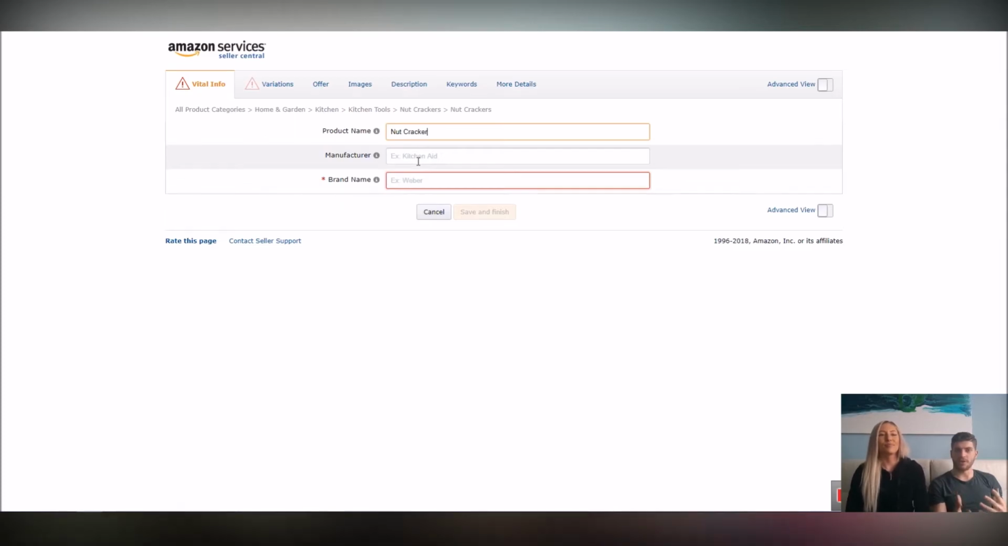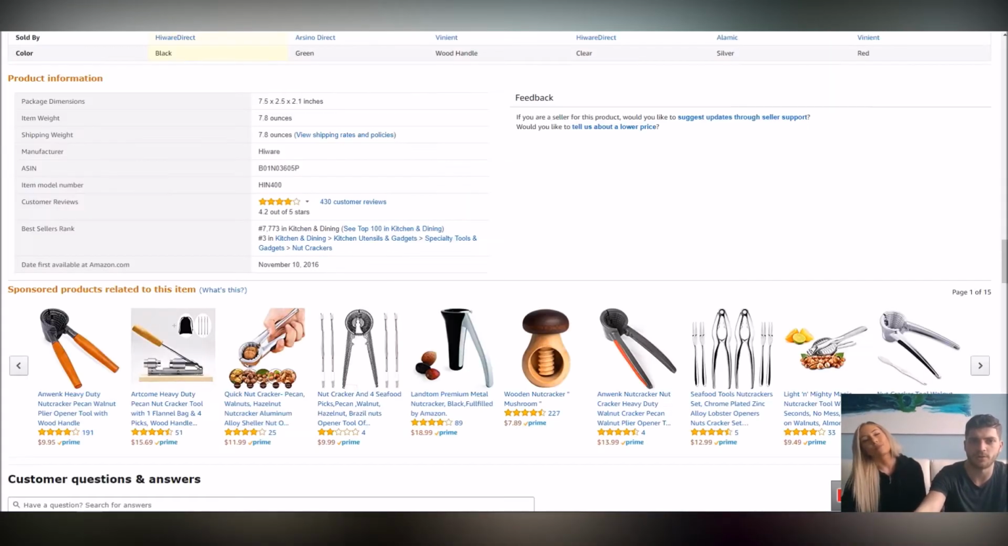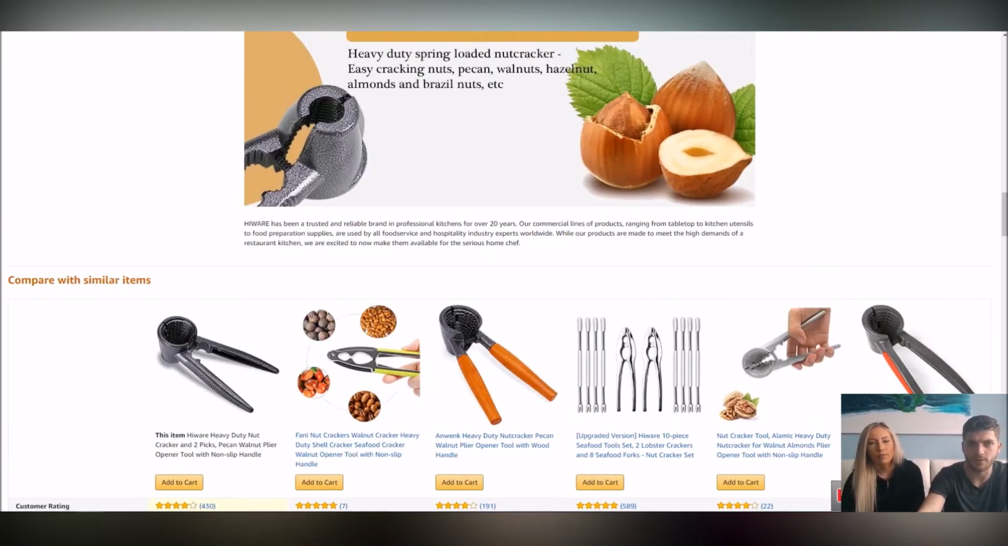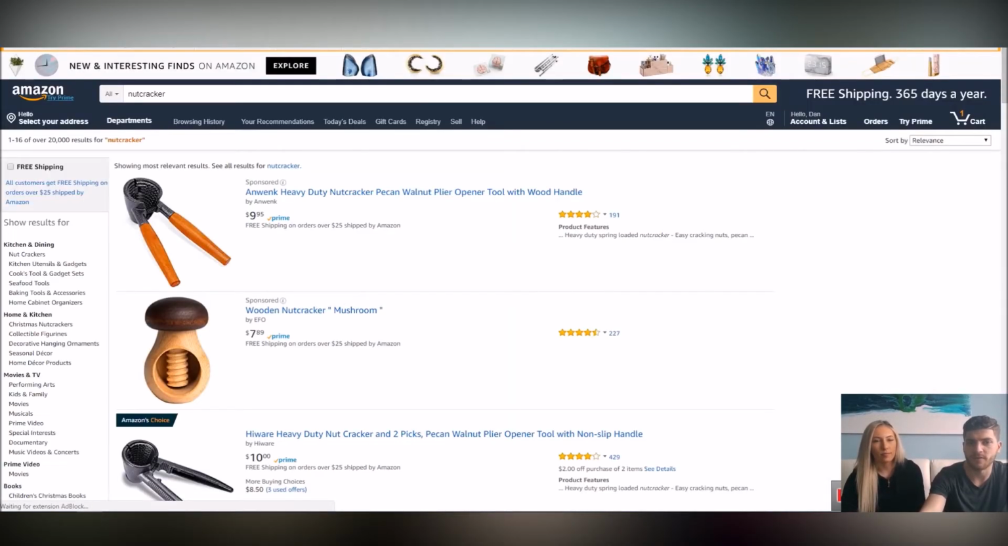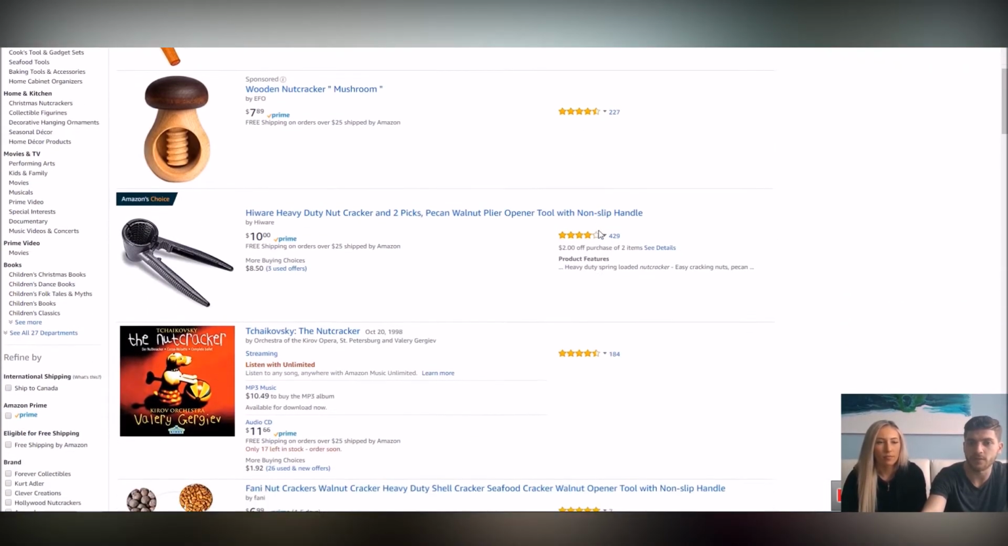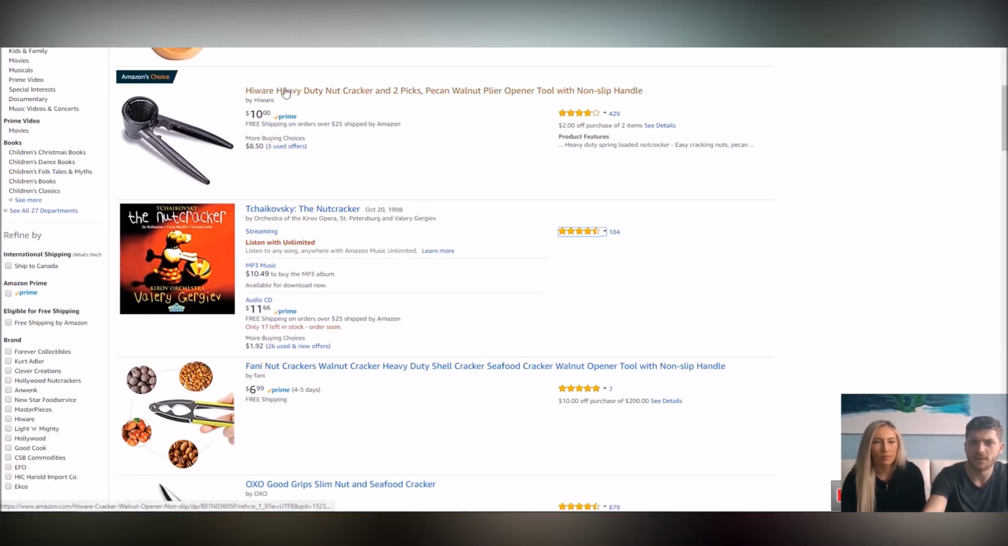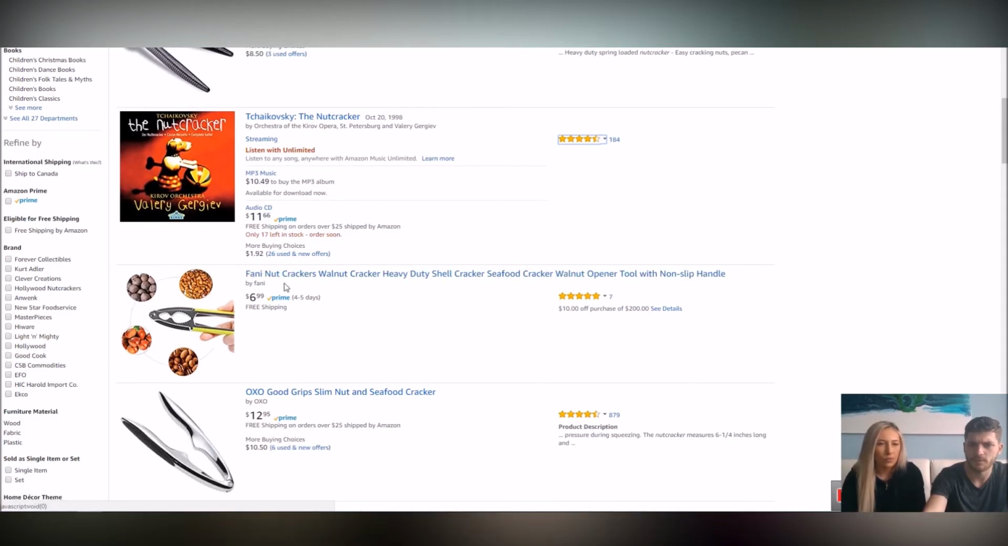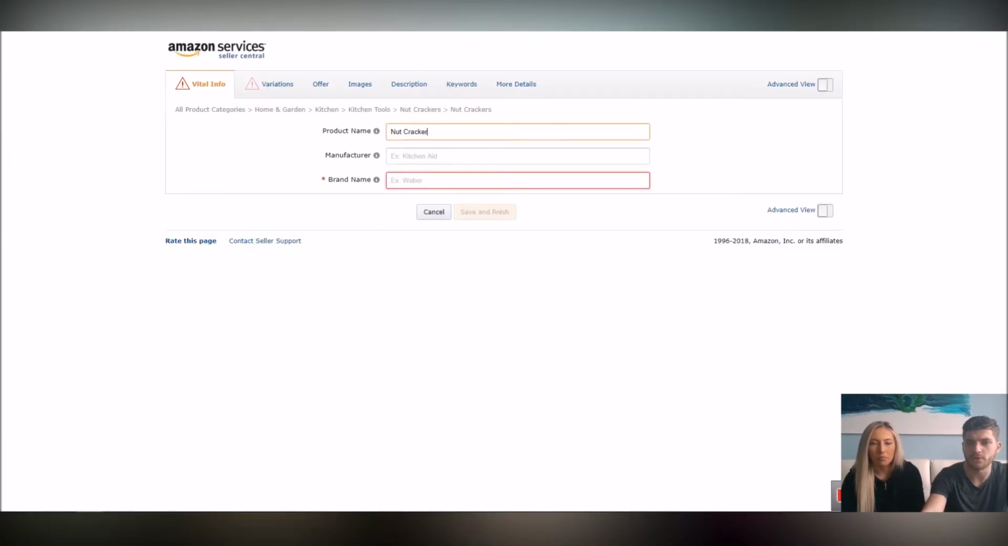Whatever other terminology can be found for Nutcracker, so it can be cooking accessories, it can be whatever you come up with. Usually the best way to do that is go on the competitors already, because they've already done all the work. And there are obviously many tools for keyword searching, but you can see heavy duty Nutcracker, and then you see nutcracker, walnut cracker, heavy duty, shell cracker. So you use those keywords and put them all in your title.